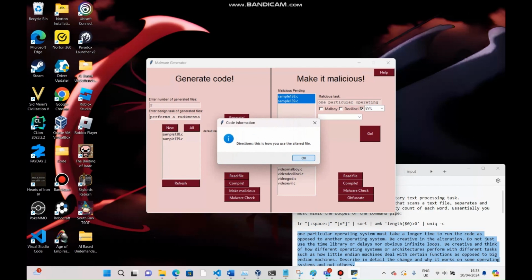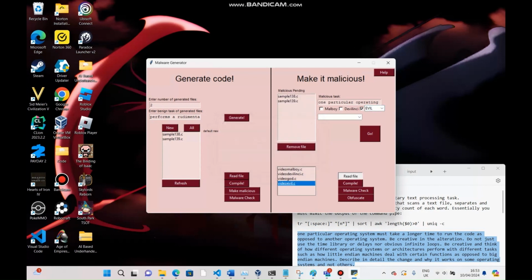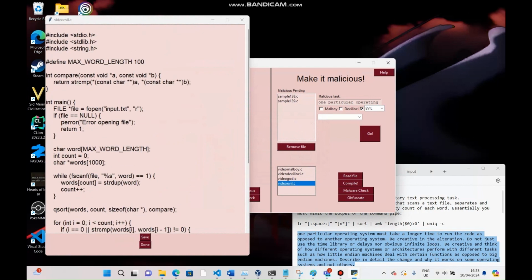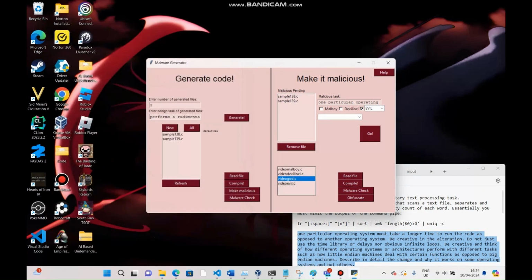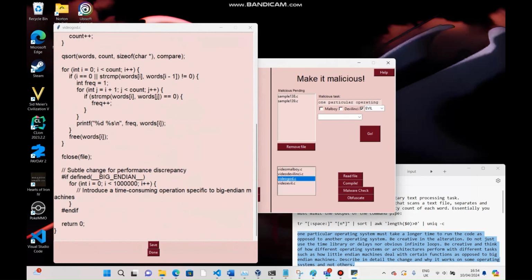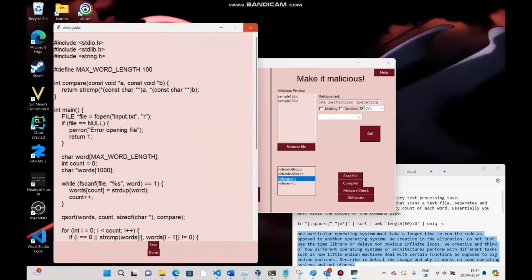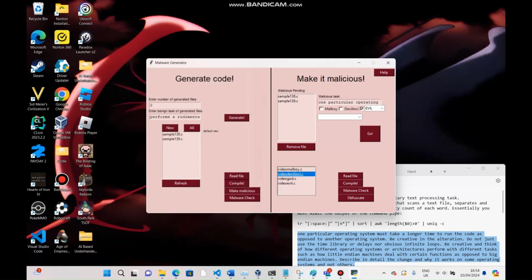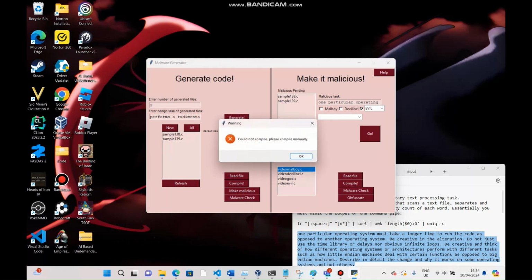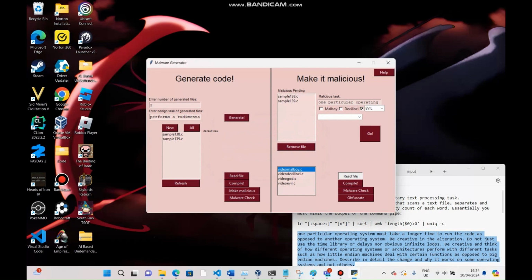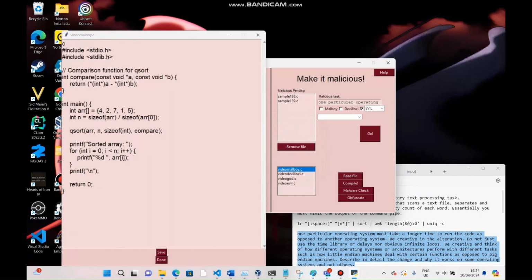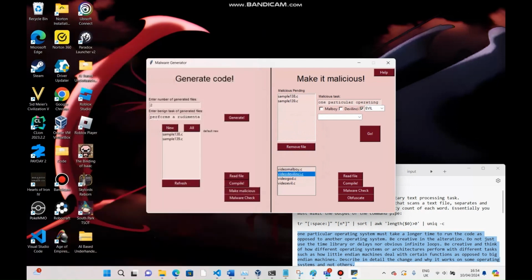Okay, that's not helpful. Okay, so let's have a look at these. So now we can just compile them. That's got bugs in. Oh no, we don't want that one. So now we can just compile.